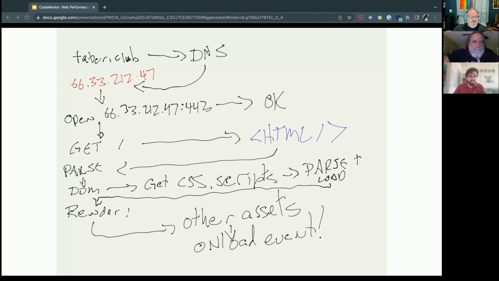Tater.club happens to resolve to 66.33.212.47, which is an IP address. Once we have that answer, your web browser tries to open a connection, meaning a TCP port, to that IP address, :443, which is what we use for secure connections. If that doesn't work, it'll try port 80. That's for regular HTTP connections. And if that opens, and the server sends, cool, you're connected, then it's going to send a request over that connection for GET /, which is the root.